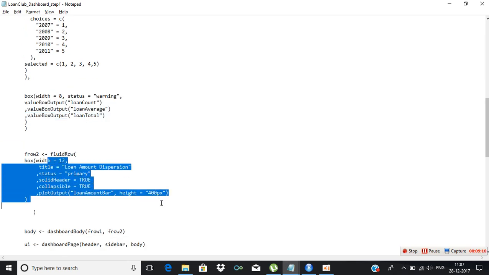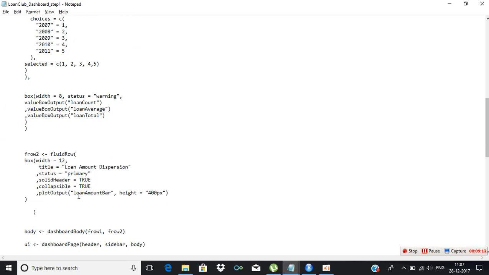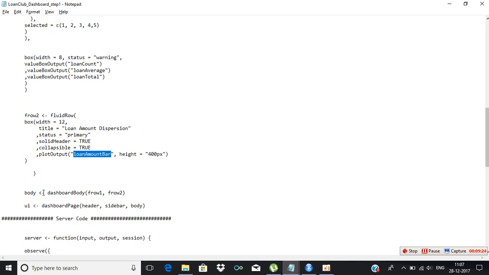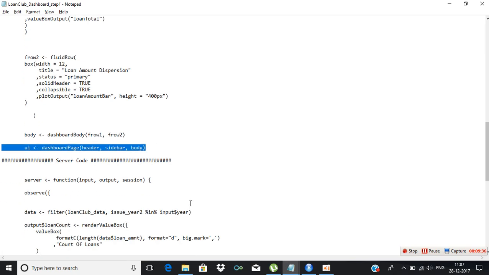We have already shown that, and it contains the histogram and the plot output, that is loan amount bar. It contains only one histogram that shows the distribution of the loan amount for the selected data set. So the two rows are put into the body, and all the three elements are put together for creating the UI part. Then we can move to the server, where we have to process the data.